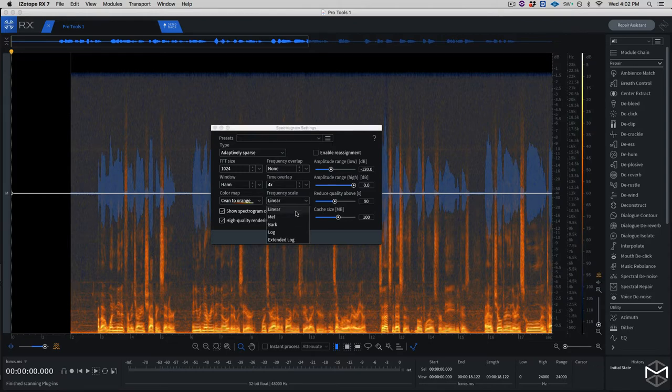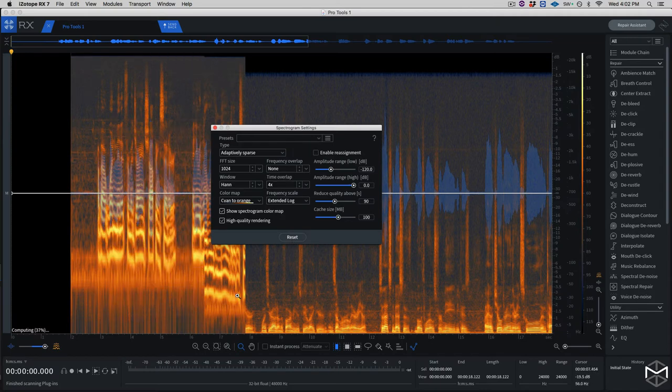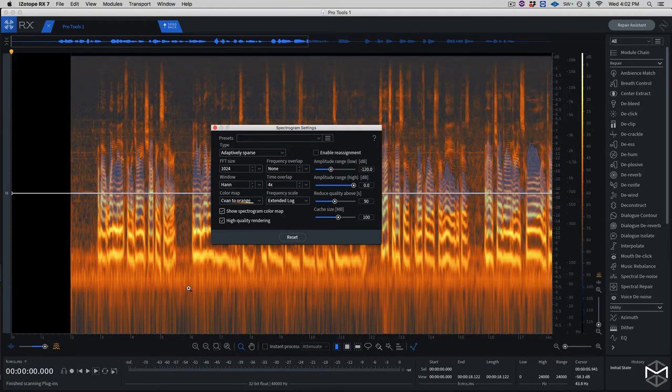If instead we choose log or extended logarithmic, as you can see over here, my view is completely changing. As a matter of fact, the scale puts a little bit more emphasis and attention on the lower part of the spectrum, which is generally where you're going to find a lot of hum or ground buzz.